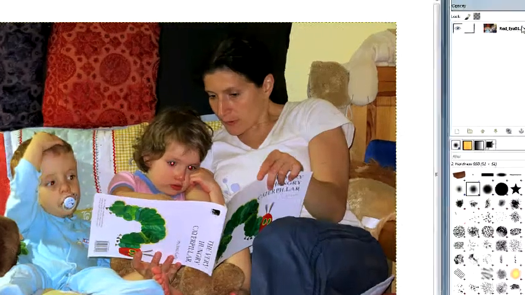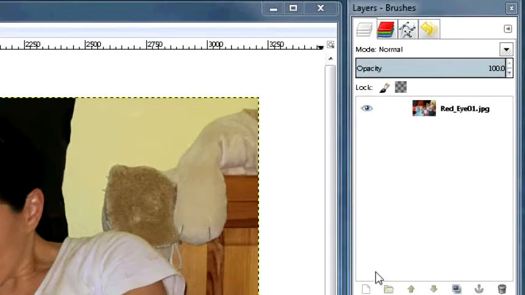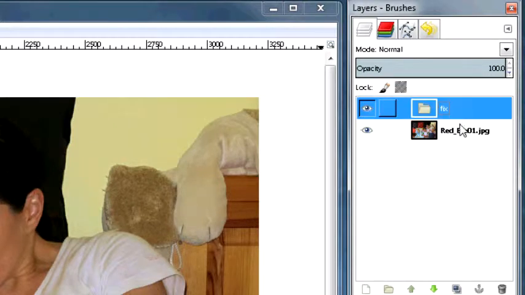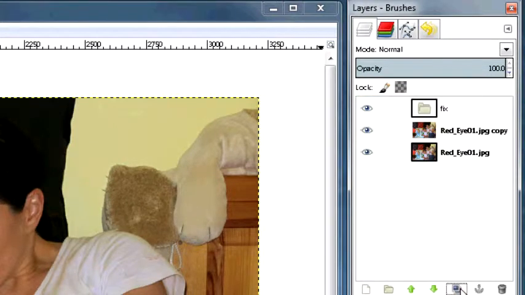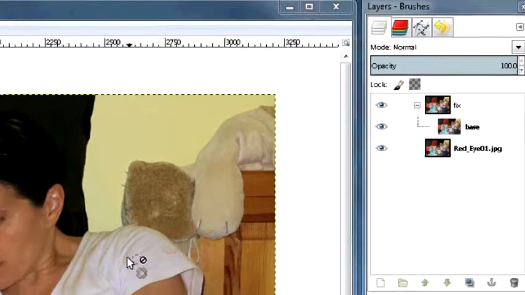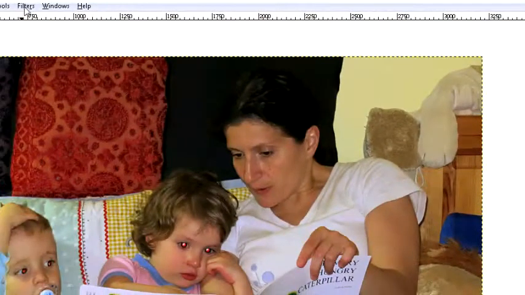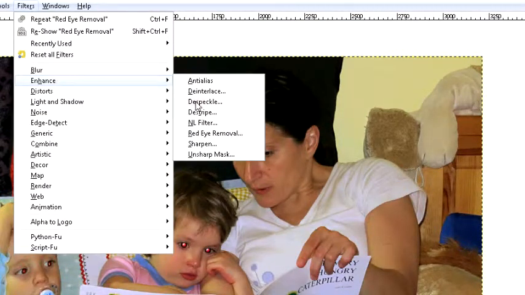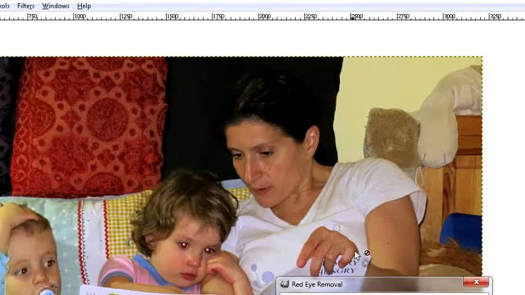Let's do the usual thing. Come up to the Layers palette, click on a folder, call it Fix, take my image, duplicate it, call it Base, and click and drag that into the Fix folder. And we're ready to go. Well, there is a tool for this. Go to Filters, Enhance, and Redeye Removal.